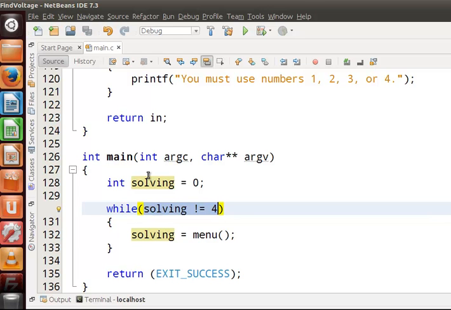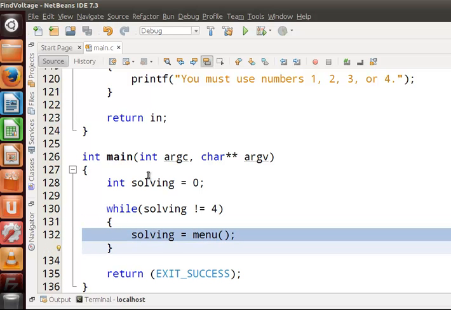What loop means is it's just going to repeat this code that's inside of this block here. Open and close curly braces define our block. And we're going to keep doing that code over and over again until solving is 4, because that's when the condition is false, since solving is always going to be true while it's not equal to 4. So the moment that solving is equal to 4, it is false, and it's going to exit out of that loop.